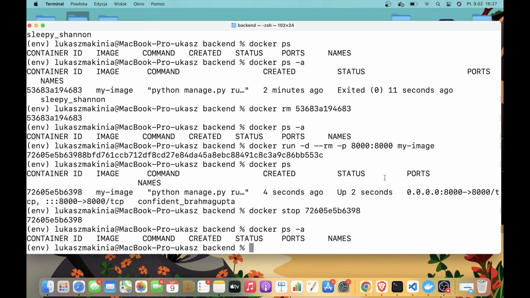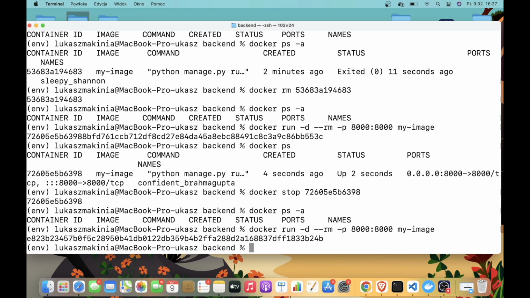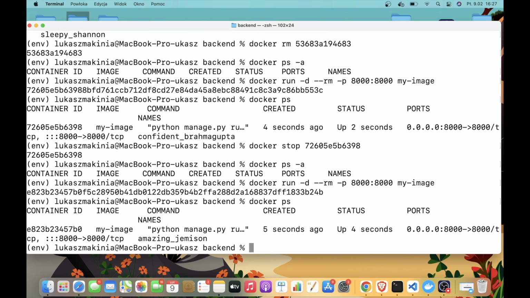All right, the final command that I want to show you today is the interactive mode. So I want to go inside of my container. So I'm going to run it again. And then I'm going to run docker ps. And here we have a random name. So maybe I'm going to show you one more thing. I'm going to show you how you can add your own name for the container. So let's write docker stop.